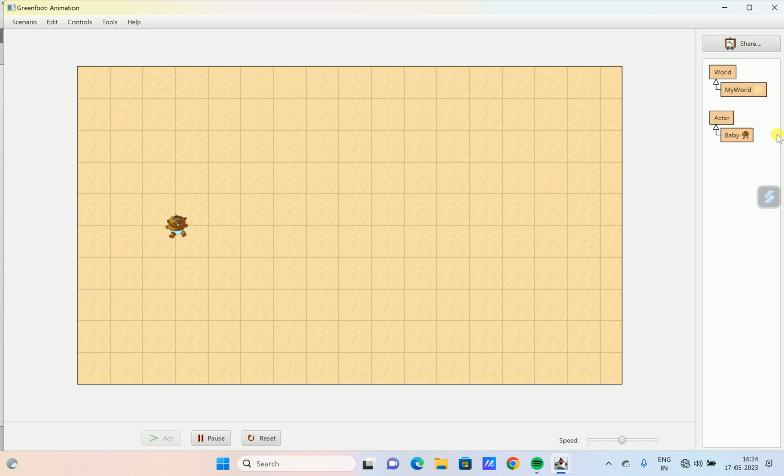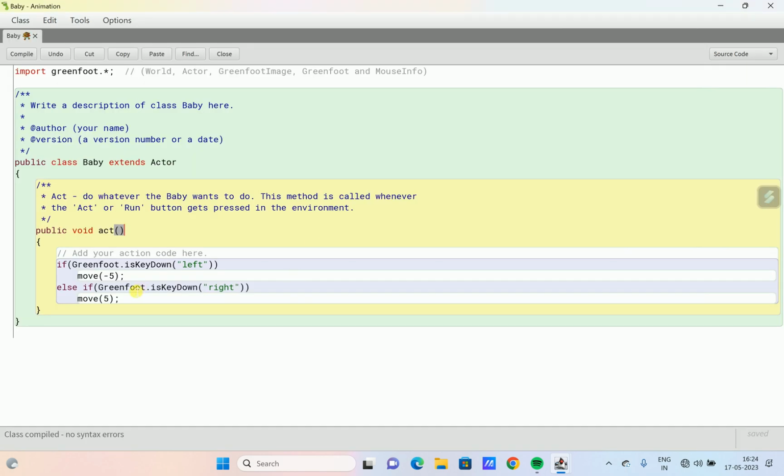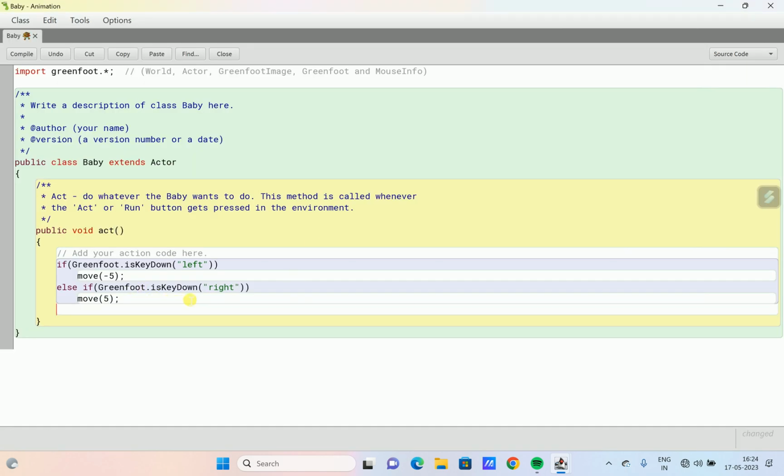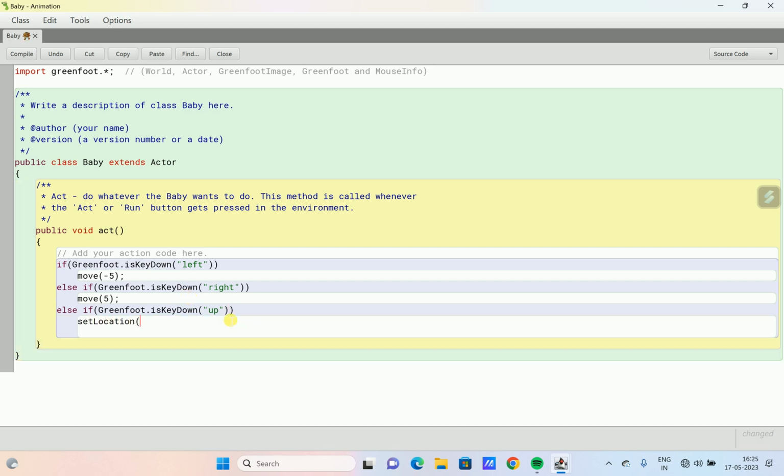The setLocation command is available to move the baby from top to bottom. Okay. Now we will see the code. Else if Greenfoot dot is key down of up, setLocation of getX. The getX function is used to get the current x-axis. The x-axis remains the same, but we can change the y-axis. Okay, getY of -5. So automatically the baby moves from bottom to top.